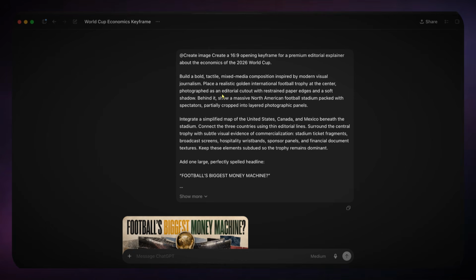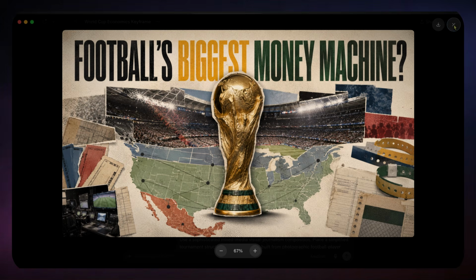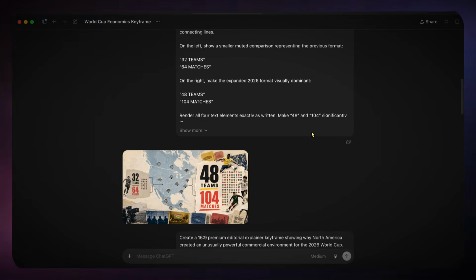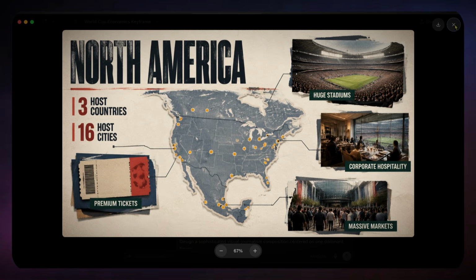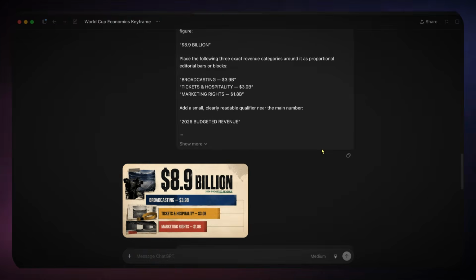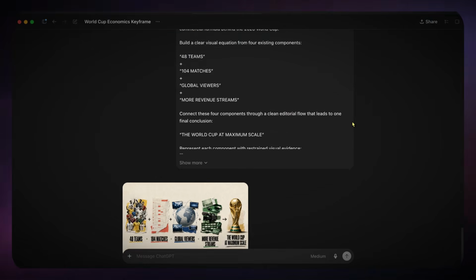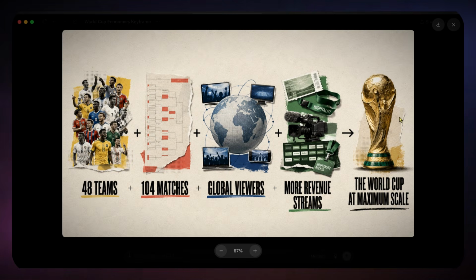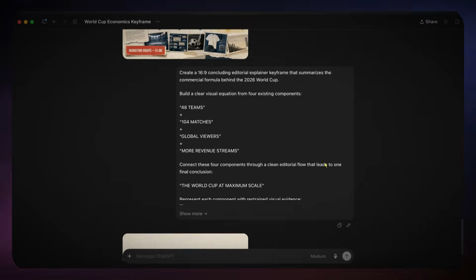Next, I open a fresh ChatGPT conversation. You don't have to do this, but I personally like keeping the image generation process separate and organized. Then I generate all 6 first frame images. When generating the images, I'm checking more than just whether each image looks good. I also want all 6 images to feel like they belong in the same video. The typography should feel consistent. The colors should feel related. The visual hierarchy should follow the same rules. And the overall editorial style should stay consistent from one scene to the next.